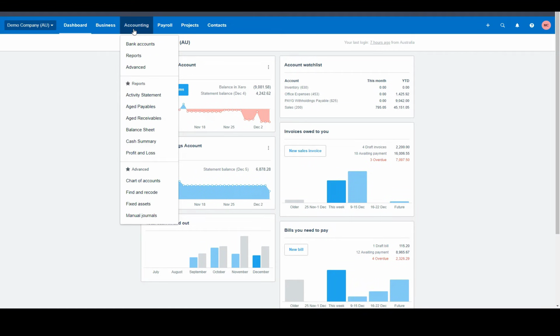On the next menu item, accounting, you can see that you can access your bank accounts, you can access certain reports, and you can go to certain advanced functions such as the place where you go to manage the chart of accounts, your fixed assets register, and also to post manual journals.